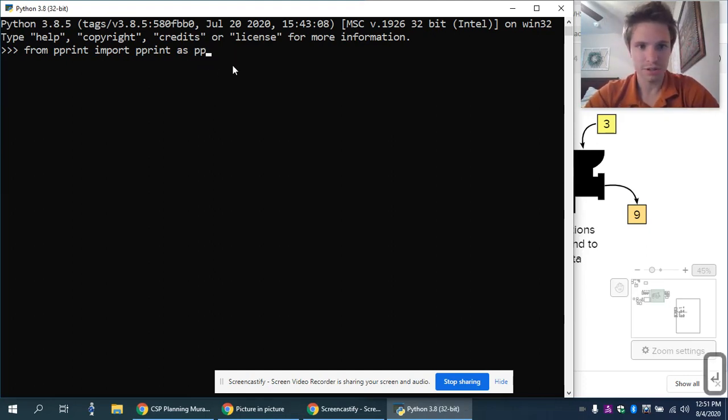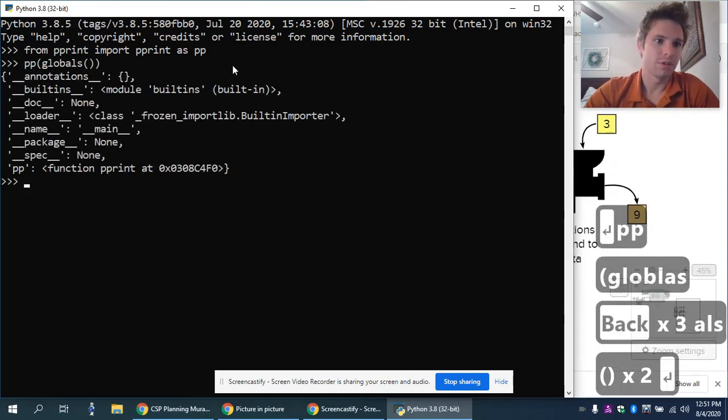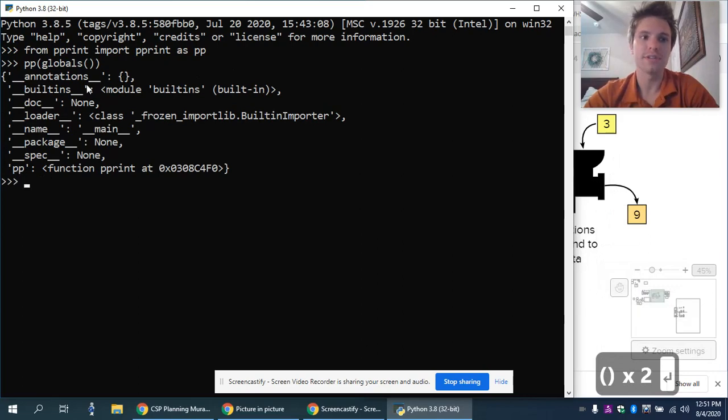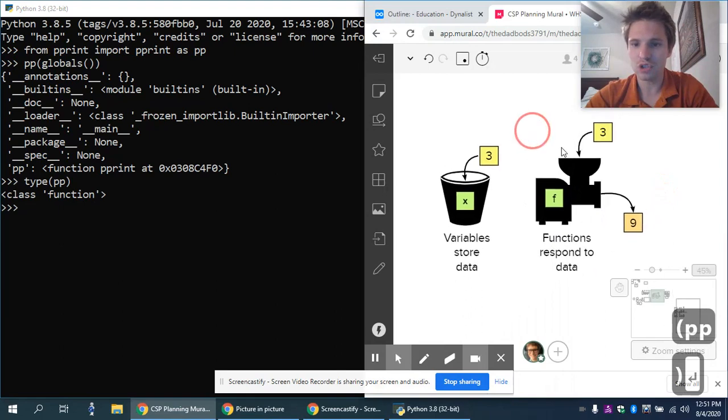So if we run this and then actually use it like we have before, then we'll see in our global namespace all of the names that we've defined. And since this is a fresh REPL session, the only name that I've defined is pp, which is a function. We can verify that with type pp. Now, a function is, as you can see over here, something that responds to data.